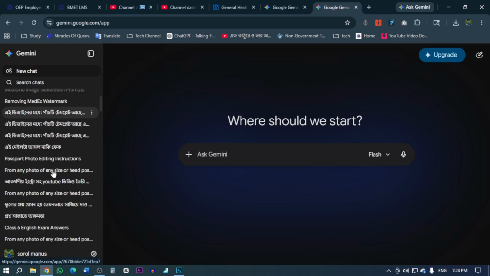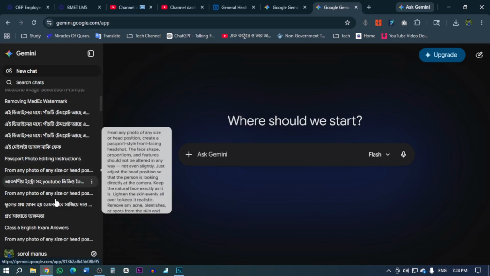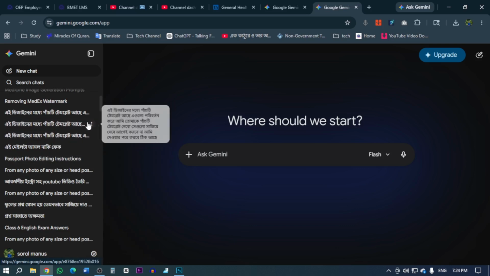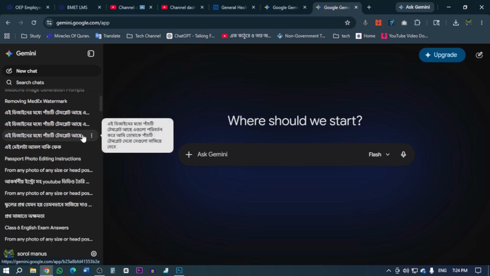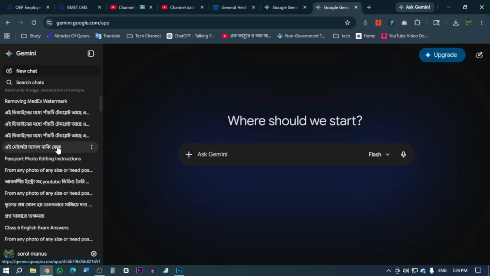Hover over the chat history, and then after hovering you can see a three dot menu. You can select or hover over any title to remove. Click on the three dot menu and then you can see the delete option. Just click here to delete.